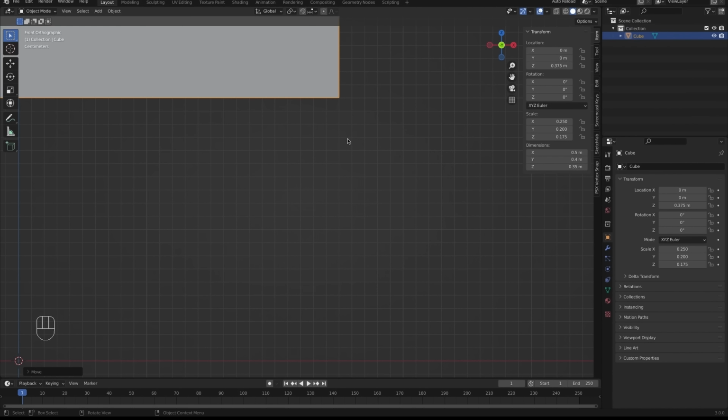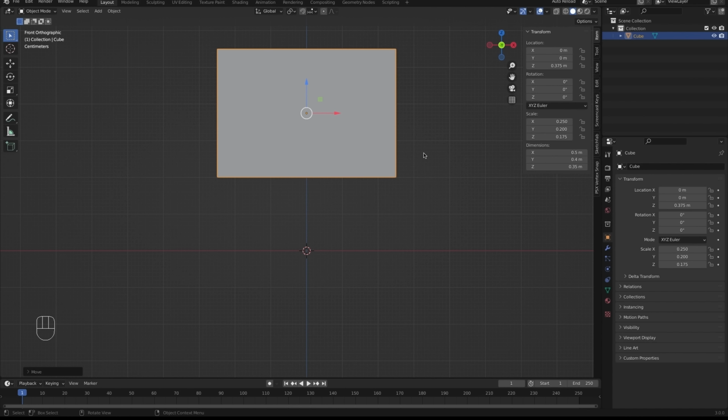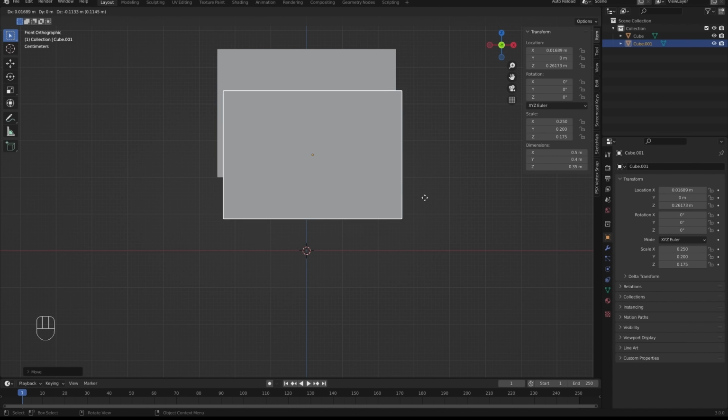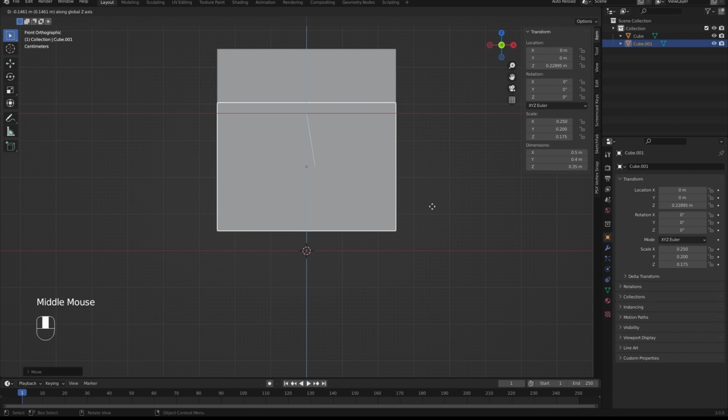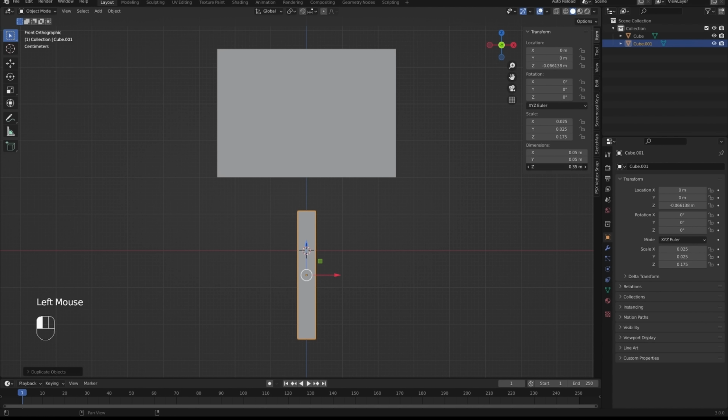Next, let's create a copy of this cube. Press Shift D, then try to drag it below along the Z axis with holding mouse wheel. And left click to confirm. Change the dimensions of this copy as I do. X and Y 0.05 and Z 0.2. This is the leg for our nightstand.